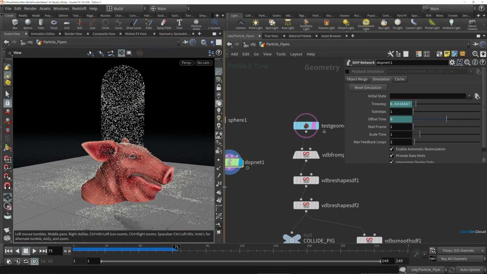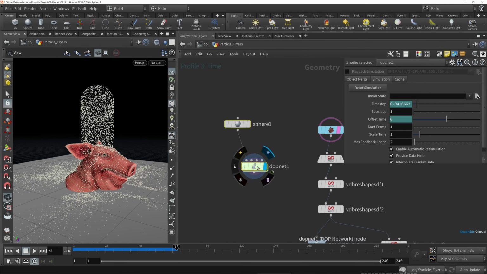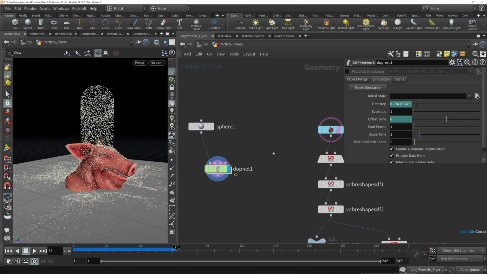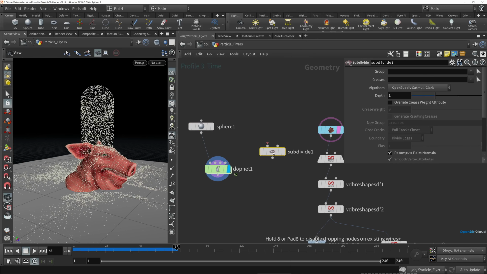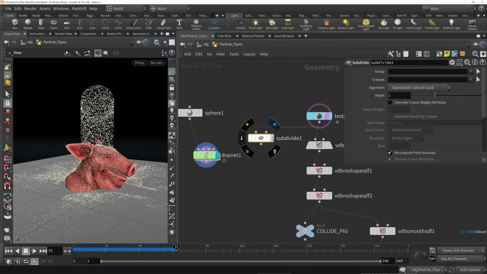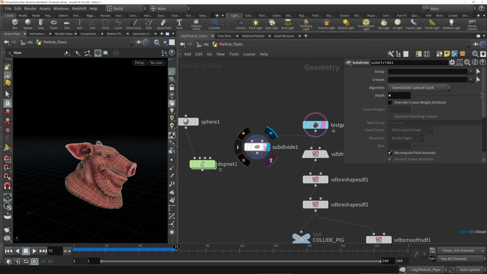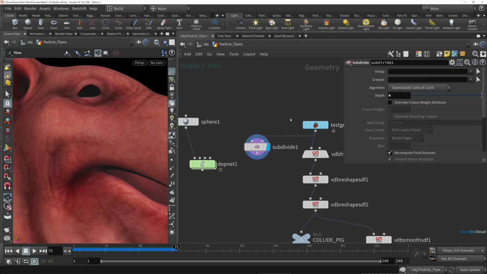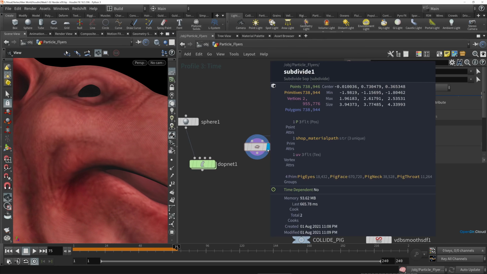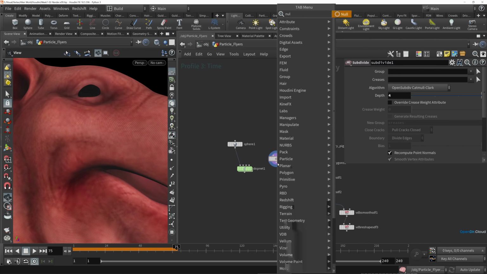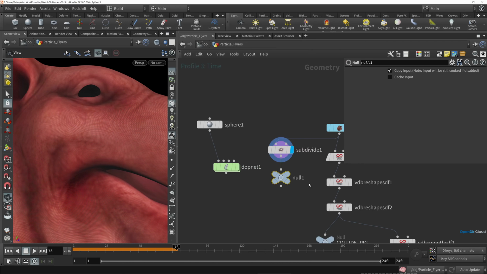And then on our pig head, I'm going to subdivide this a few times and see how that affects the simulation speed. So let's drop in a subdivide, wire the pig head into that, and then on the depth for the subdivide, let's try subdividing it 4 times, which will be quite high resolution. And you can see that's much higher res than before. This is what it was. This is what it is now. We've gone from under 3,000 polygons up to 738,000.